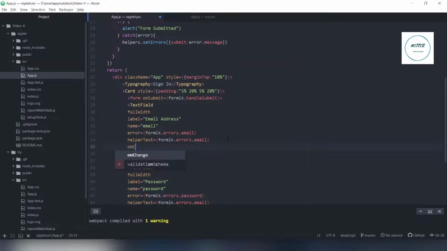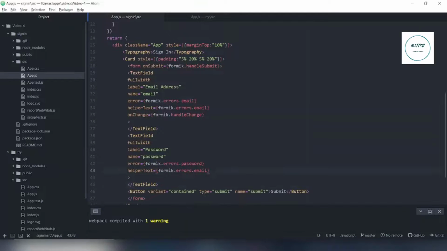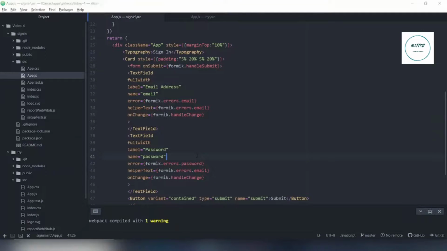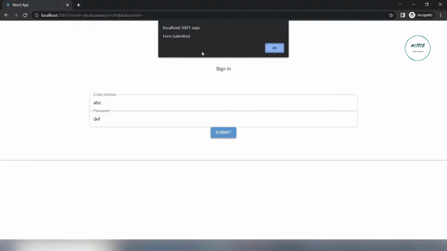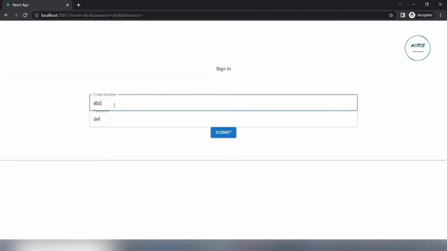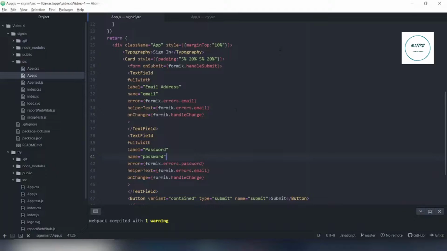Let's also put on change function on the text fields. So whenever a user comes and types some value in the text field, we are going to handle that value with the again inbuilt function handleChange, which is built within the Formik library. So you can see that we are not writing any of our JavaScript functions here. This form seems to be working fine, but there are no validations here right now.